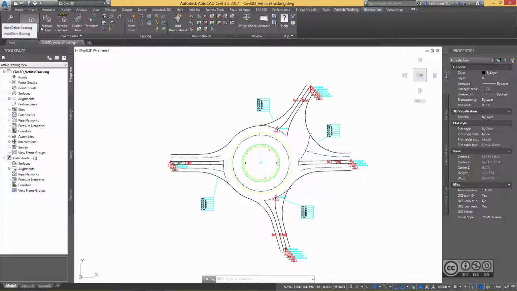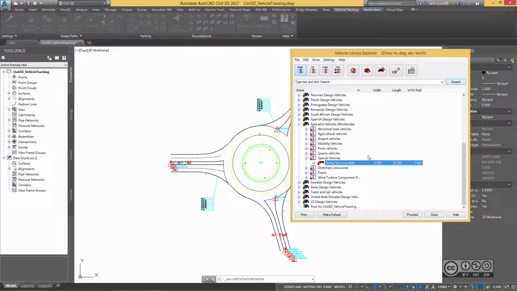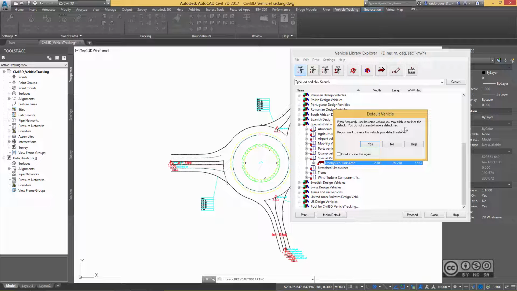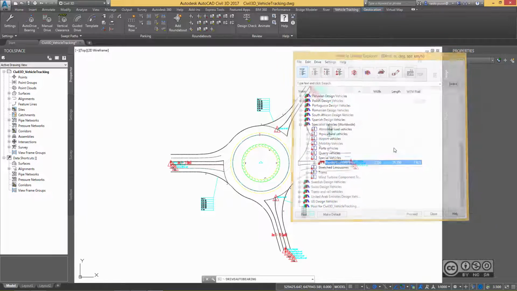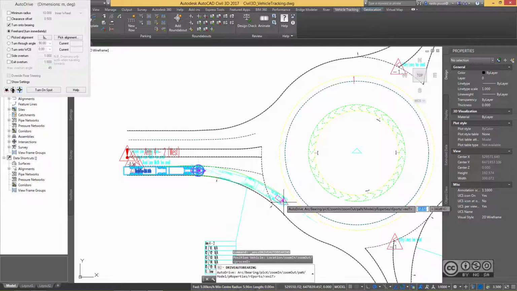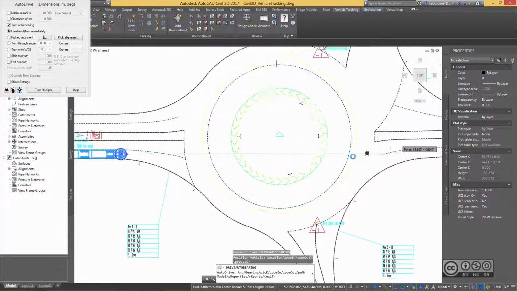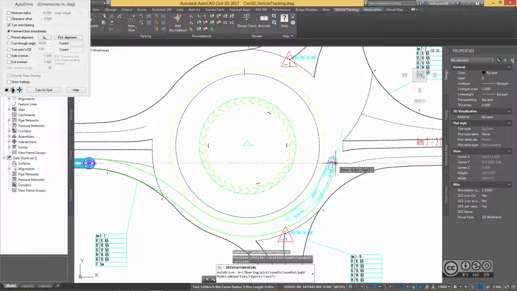If I hit AutoDrive, I can then pick a vehicle from different libraries, but of course I can create my own vehicle. If I click on some specific vehicle and hit proceed, I don't want to make it my default vehicle at this time. I can start placing it onto my roundabout design, and at the same time I can check that my actual vehicle is able to turn at my roundabout.